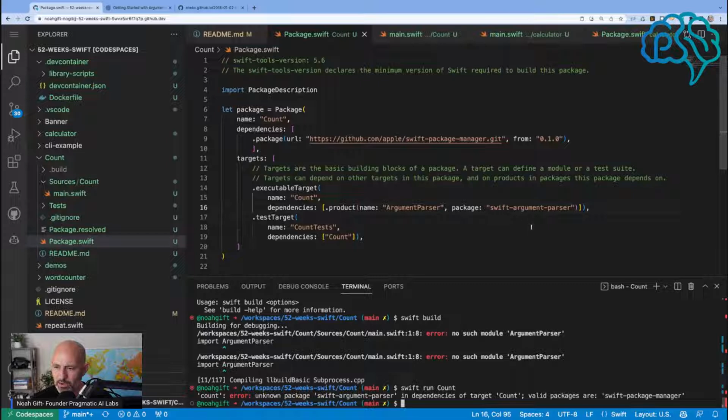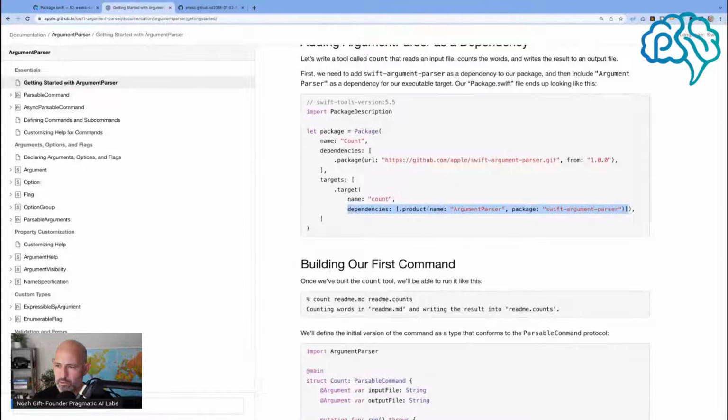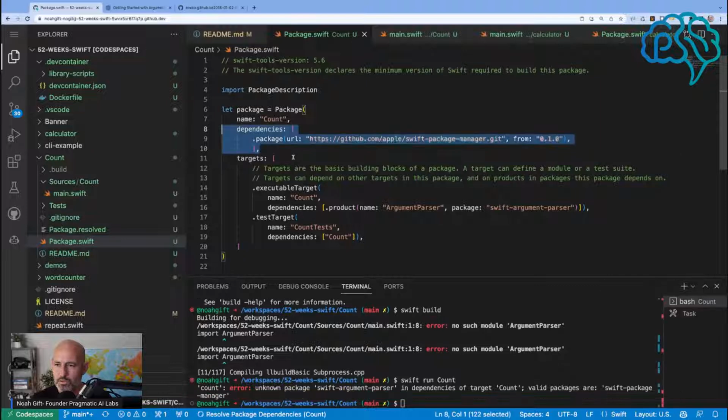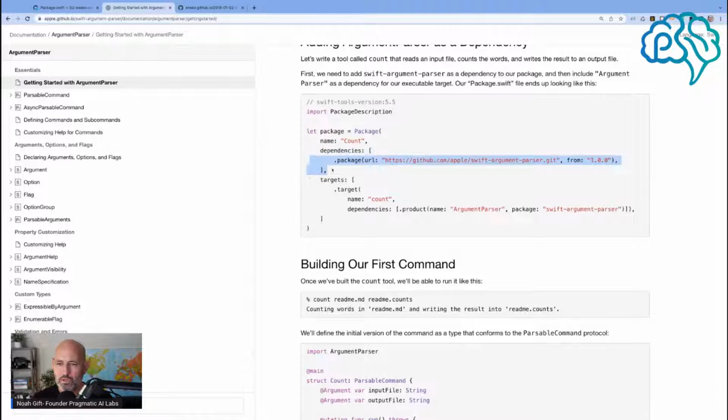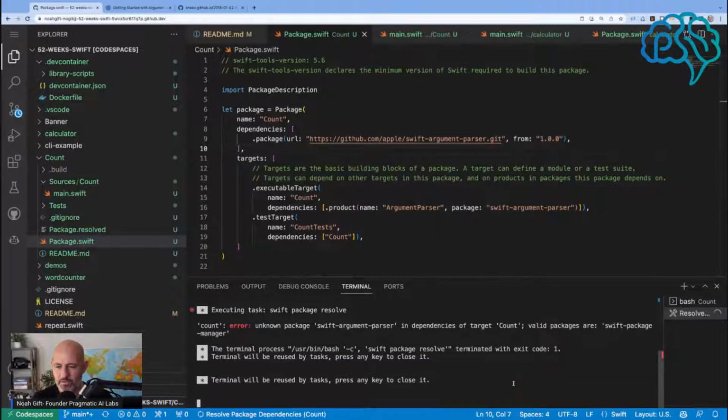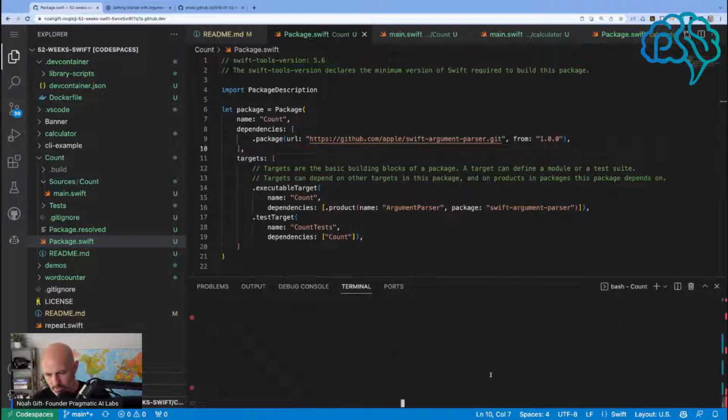Valid packages are Swift. Really? Argument parser. Well, let's try that. Did I put the wrong name? Dependencies. Oh, so that could be an issue. Is it that there are different names here? Okay, let's try that. Now, let's close this.